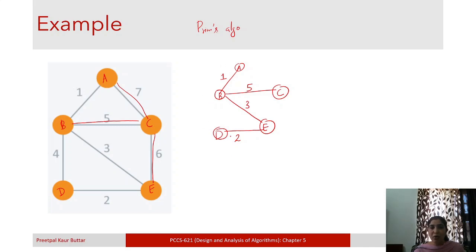So what is the total cost of this minimum spanning tree? The cost for connecting A to B, that is 1, B to C, that is 5, B to E, that is 3, and D to E, that is 2. Okay, so the total cost is 6, 7, 8, 9, 10, 11, right? So this is how Prim's algorithm works. Now let us move to Kruskal's algorithm.